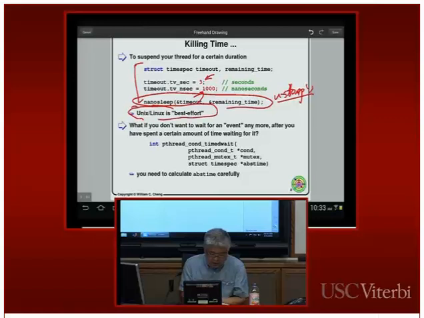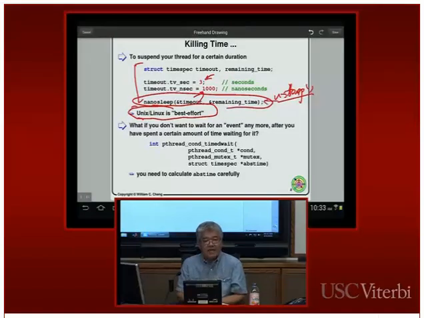One important thing to understand in your warm-up 2 is that Unix and Linux are best effort operating systems. So when you try to sleep for 3 seconds and 1 microsecond, this function will return at least 3 seconds and 1 microsecond later, but it might return 4 seconds later. What happens is that if you have a machine that's too busy, doing something else, when this returns, there's no guarantee it's going to be exactly 3 seconds plus 1 microsecond. It might be longer. Okay?